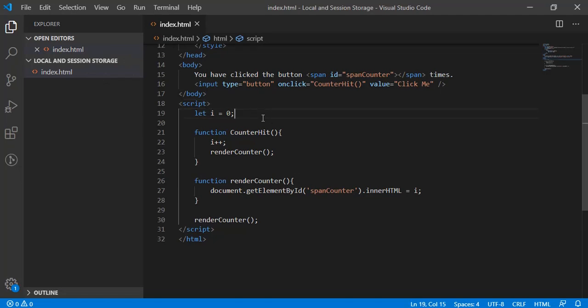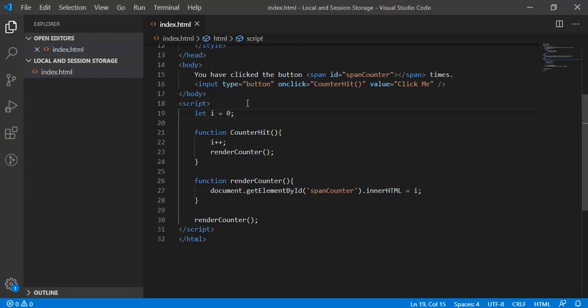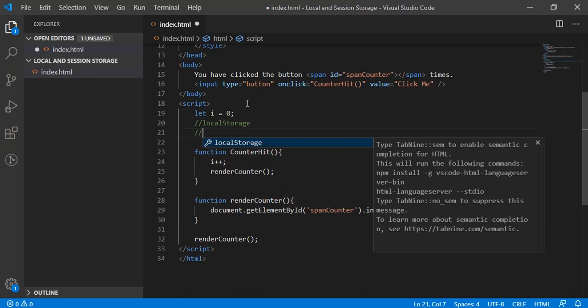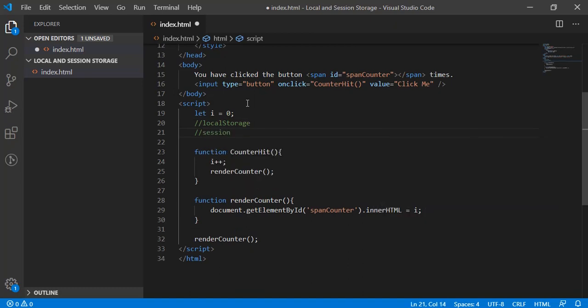So in JavaScript we have two kinds of storage to tackle this problem. Say you want to keep this value as it is when you refresh the page. If I click two times, it's 2, and if I refresh the page, it should be 2. It should not get reinitialized to 0. For that we need some sort of storage. In JavaScript we have two storages, session storage and local storage.